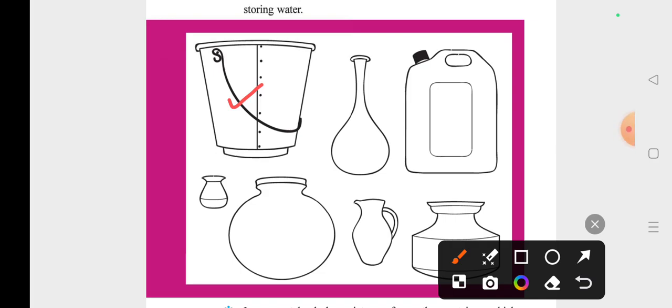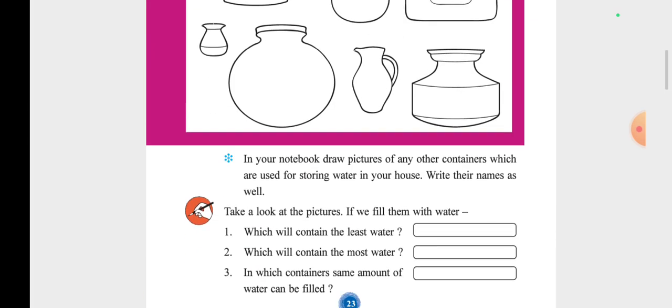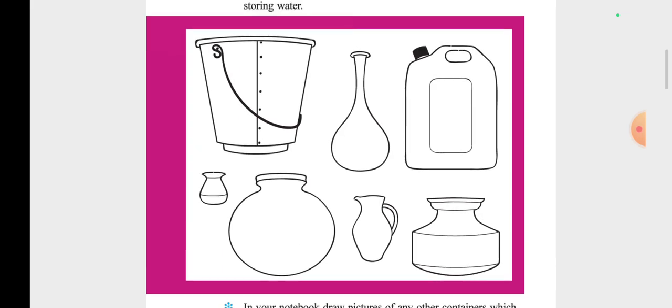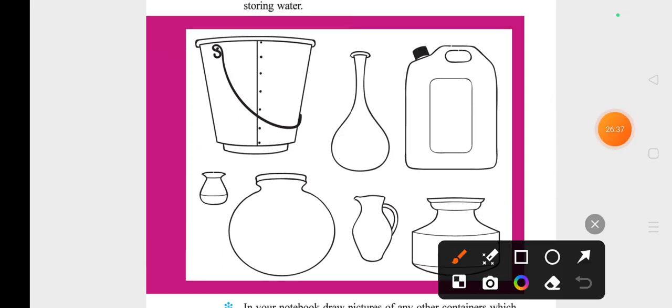And the last question, third, in which containers can the same amount of water be filled? You can see in this image that the earthen pot and this water can both contain the equal amount of water.